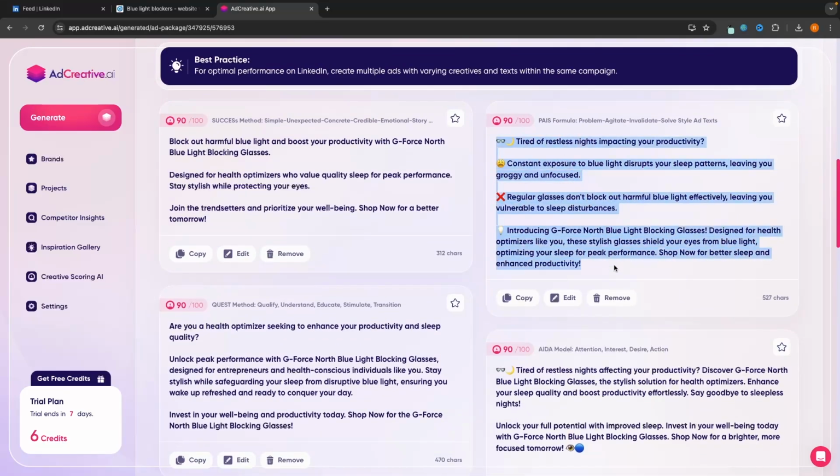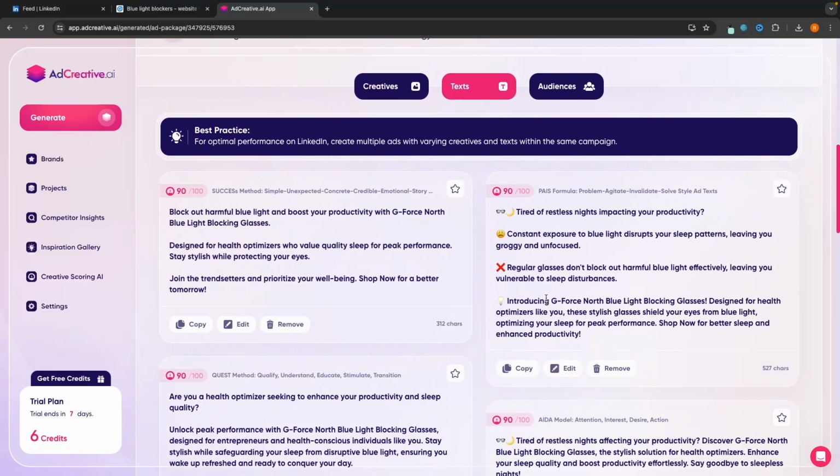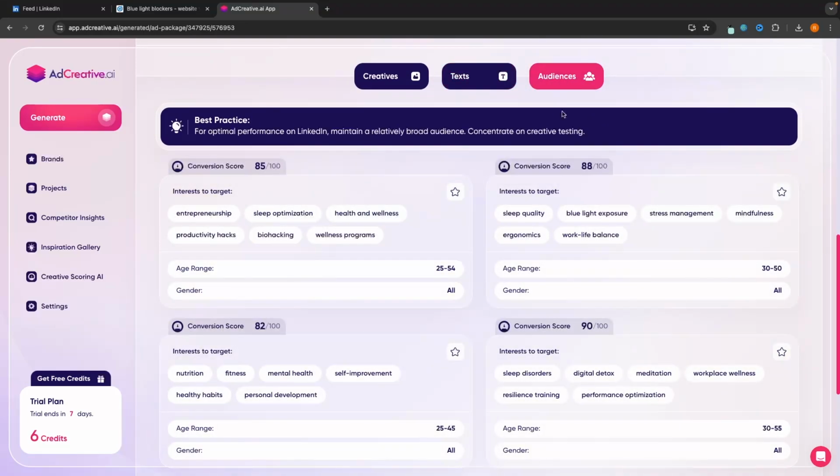So I quite like this one with all of these emojis. So all I now have to do, if I want to use this, is I can either edit this and change anything in the text, or I can copy and just paste this into my LinkedIn ad. Finally, we have audiences. So this is going to show us some interests to target. We have entrepreneurship, sleep optimization, health and wellness, productivity hacks, biohacking, and wellness programs.